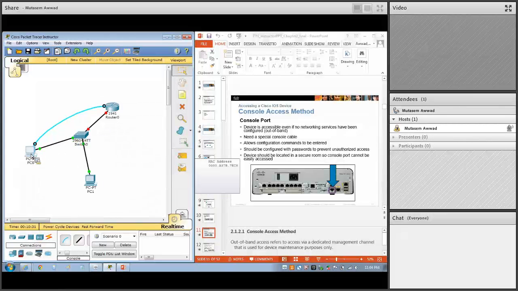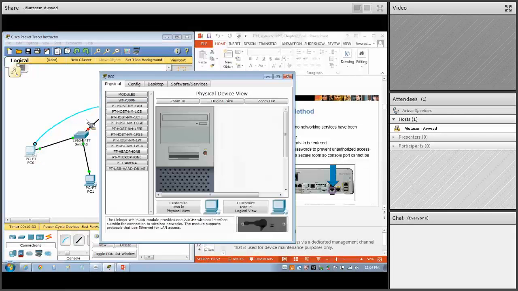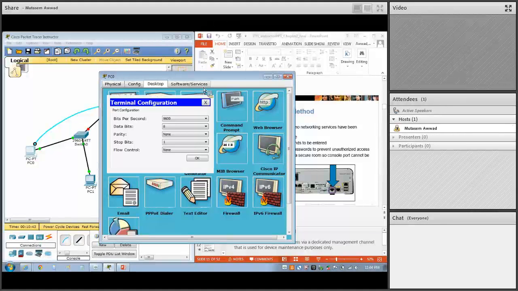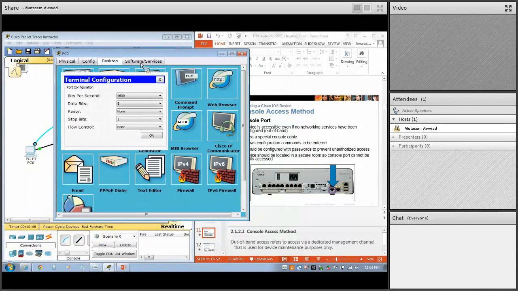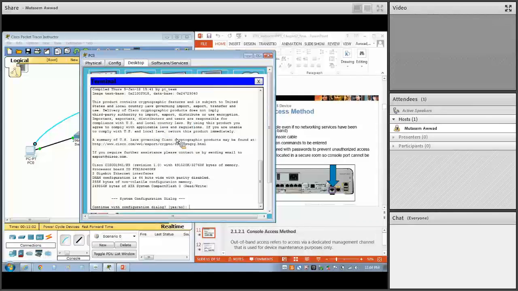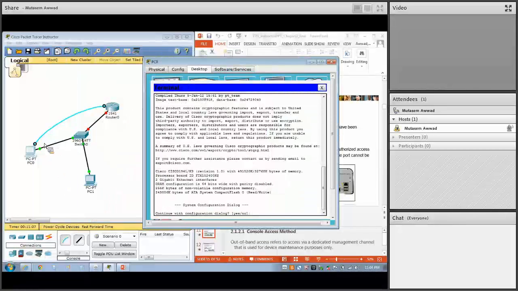Now you go to the PC, you go to the desktop, and click on the terminal. This is the software that you're going to use to connect through the cable into the router. This is similar to Hyper Terminal. What this is saying is this port on the back of your PC is set up to send out 9600 bits per second, 8 bits at a time, no parity, and so on. So accept all of these configurations on that port. And once you accept that, then you are in the router command line. Now we are right in.